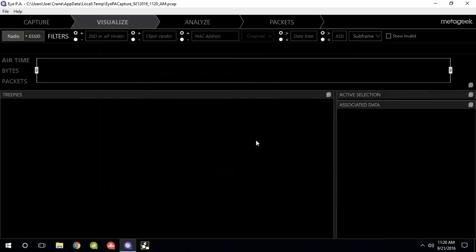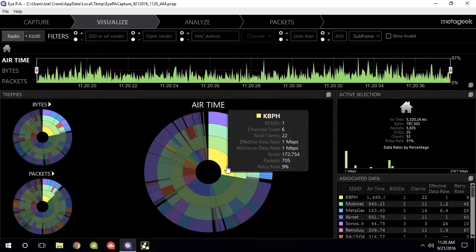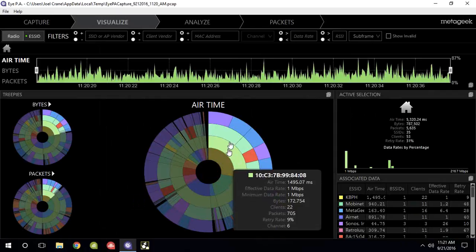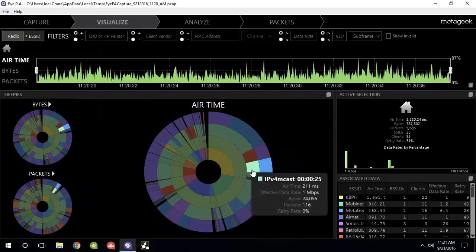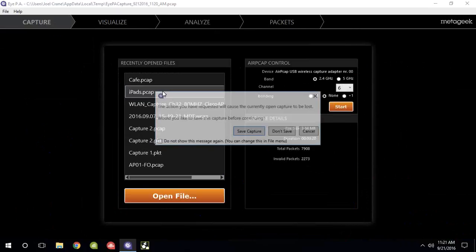As some quick things we can see, there's a network here called KBPH, which used up the most amount of time on the channel. It had 22 client devices connected to it, and that network had a total retry rate of only 9%. That's pretty good. If we go one more layer in, we can see the specific access point that's part of that network, and one more layer in, we can look at the specific things that happened on that channel. With that, I'm going to skip back over to the capture tab, and I'm going to open up a packet capture called iPads.pcap. I really like this example.